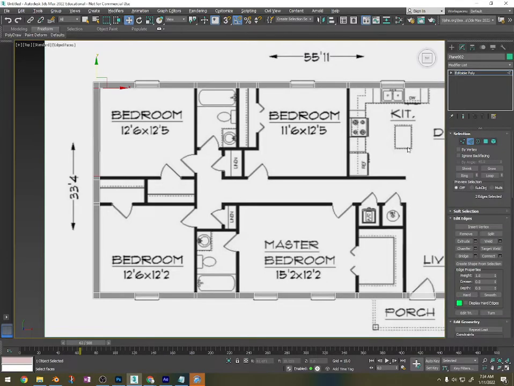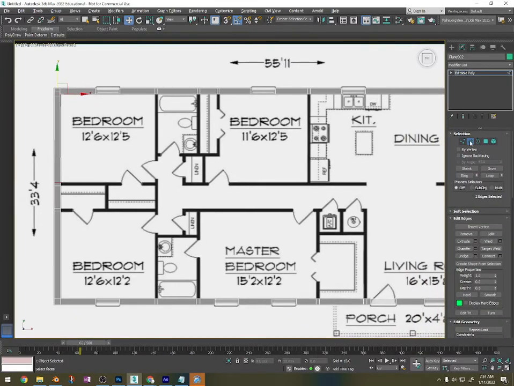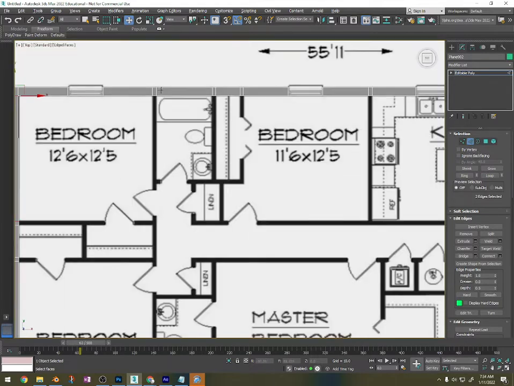Alright, this is the start of video 3. We're in edge mode still. We're in X-ray mode, so that's Alt-X to toggle on and off. So if you're not in edge mode, make sure you click edge mode so this is highlighted. And we're going to do the interior walls now.